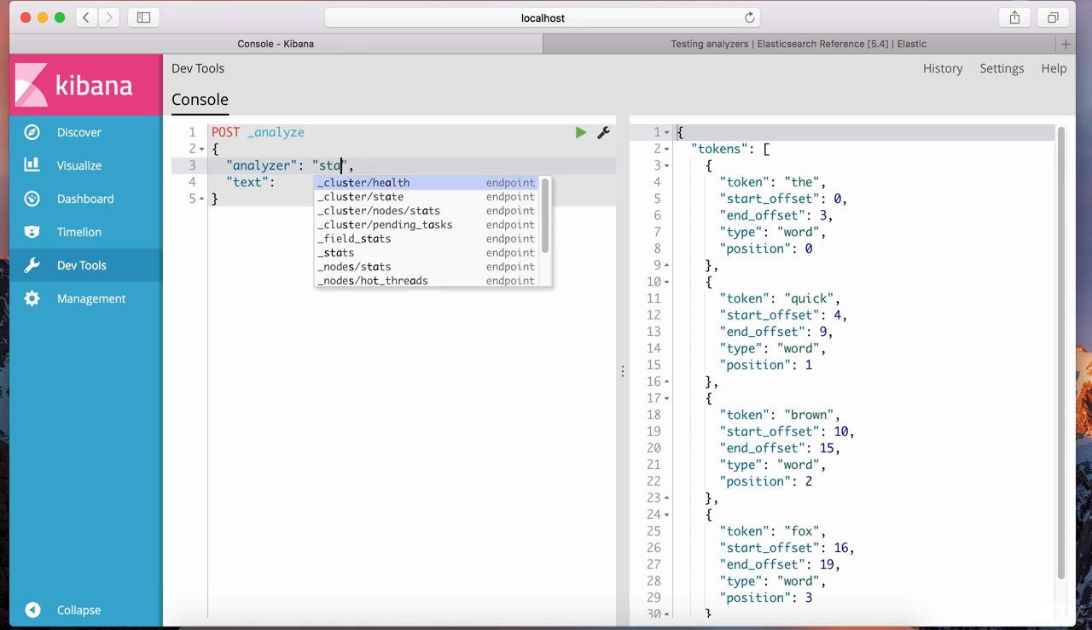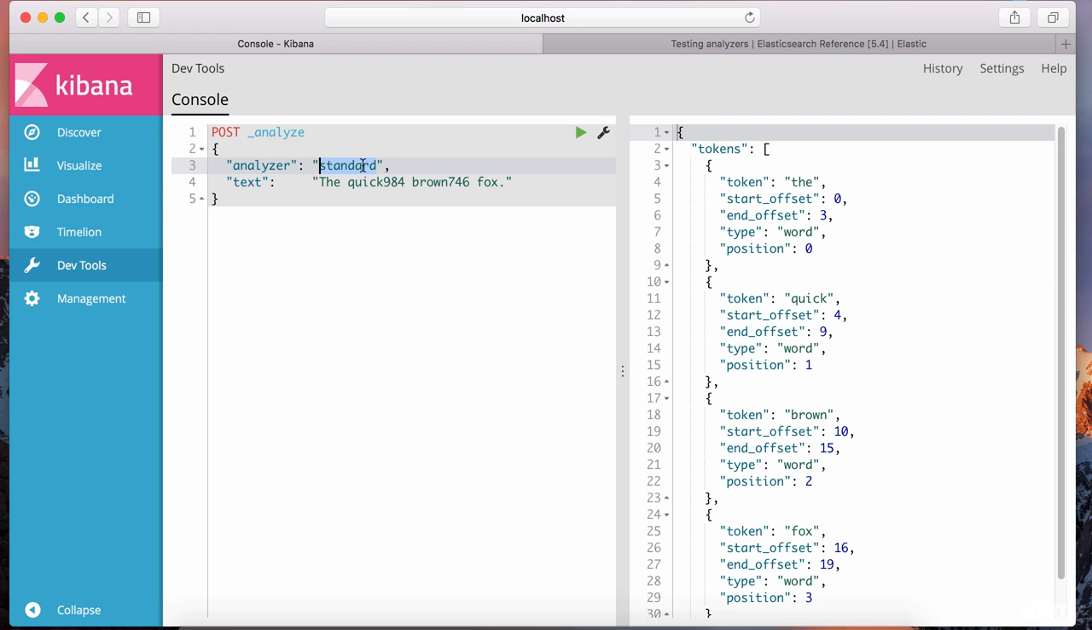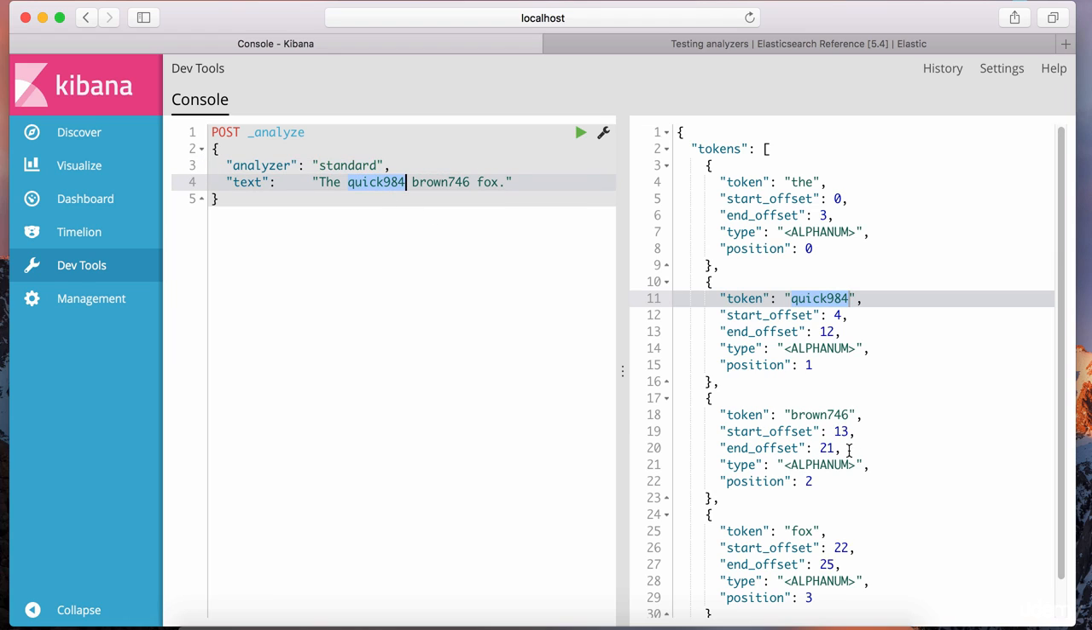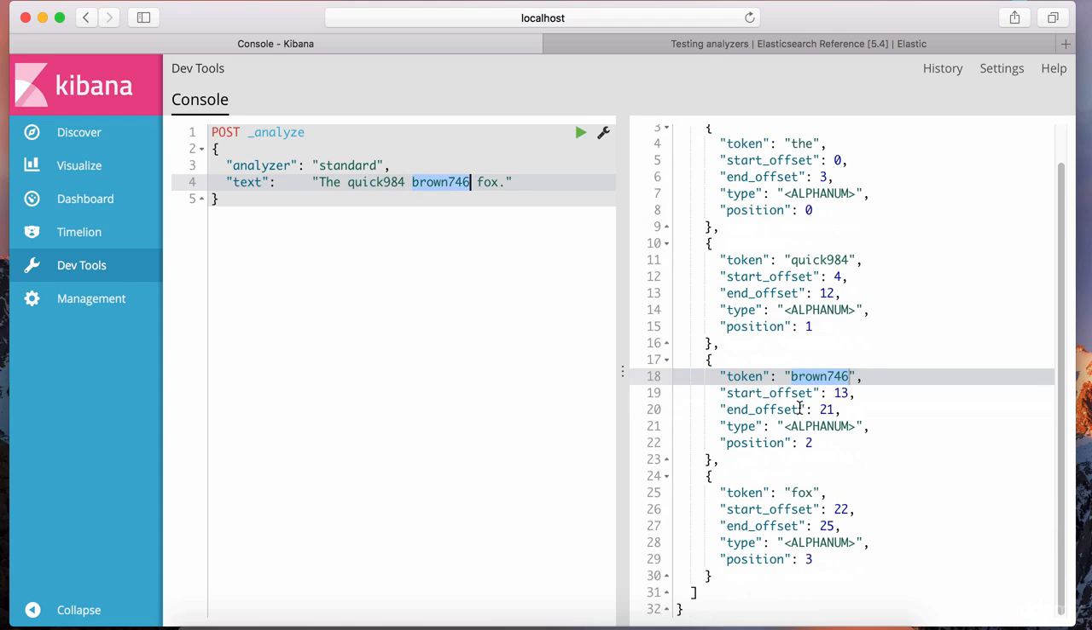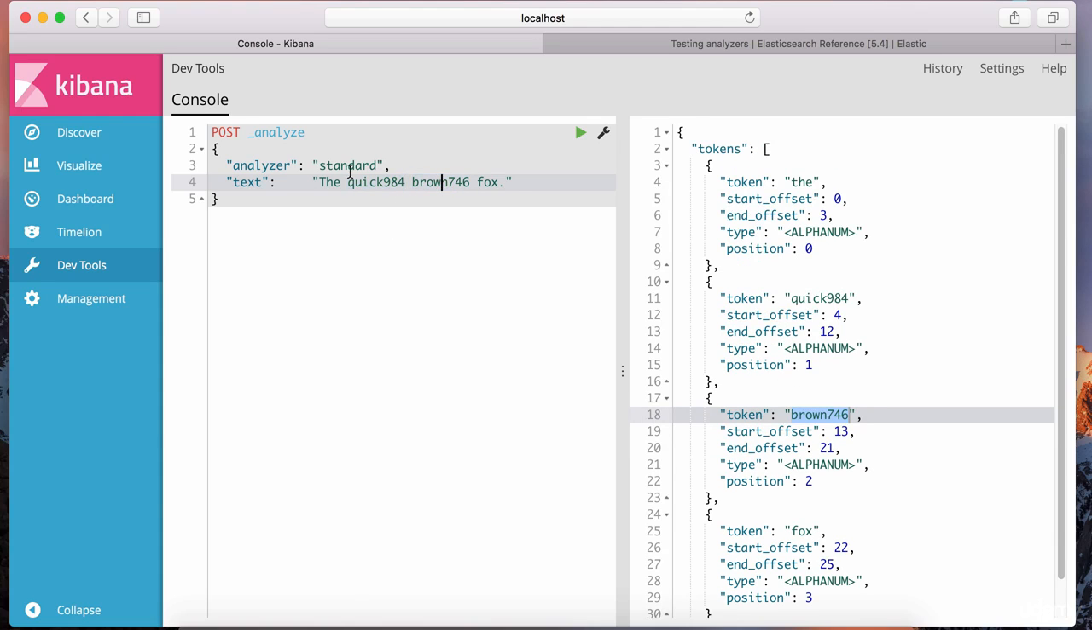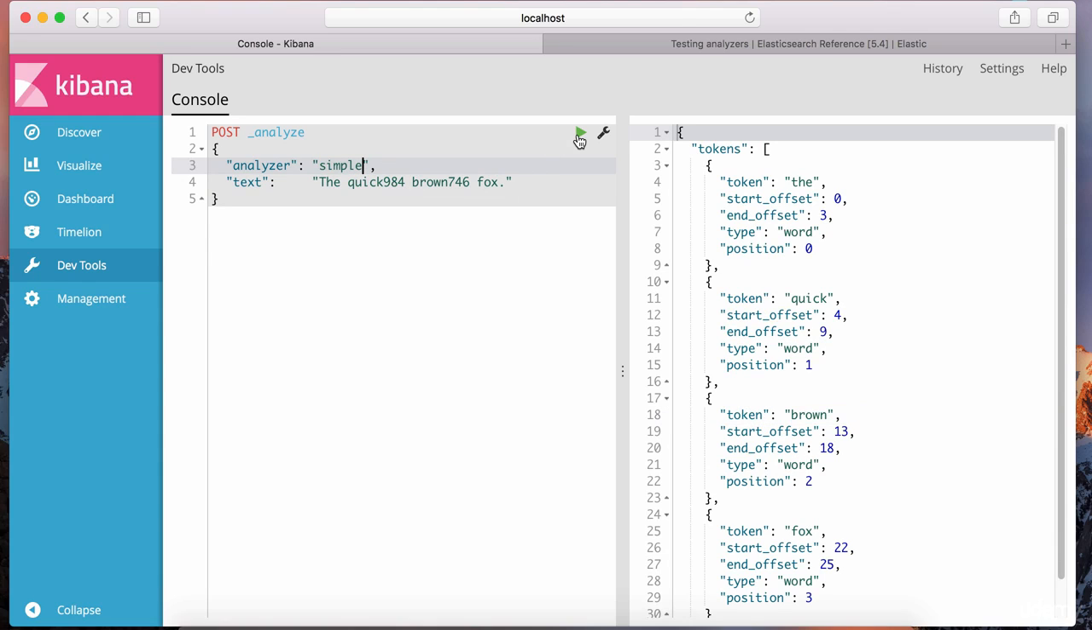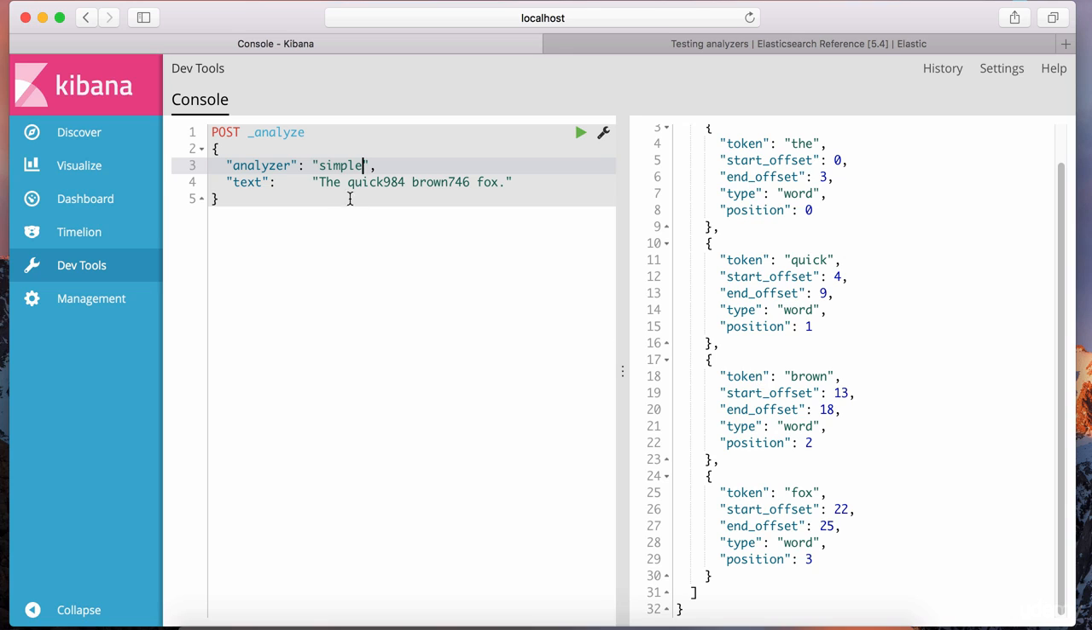If we use the standard analyzer, let me change this back to standard, and hit play, notice that quick 984 is considered one token, right? The word brown 746 is considered one token. There are 4 tokens here. But if we change this to simple analyzer and hit play, it splits on not only white space, but also whenever it encounters a character that is not a letter. Okay? And of course it lowercases all the terms.